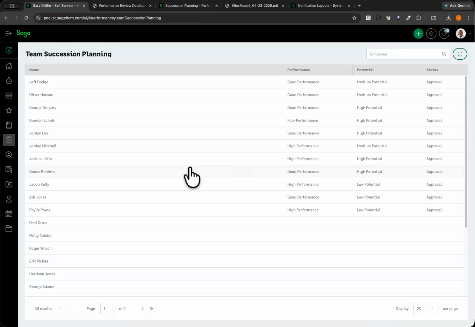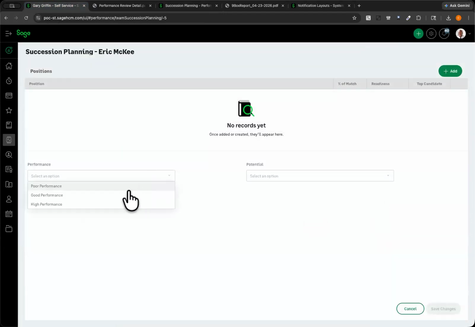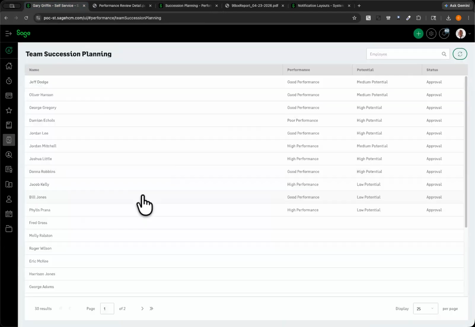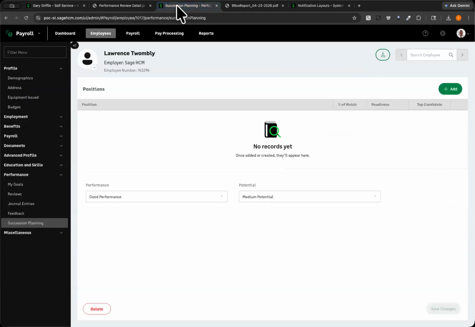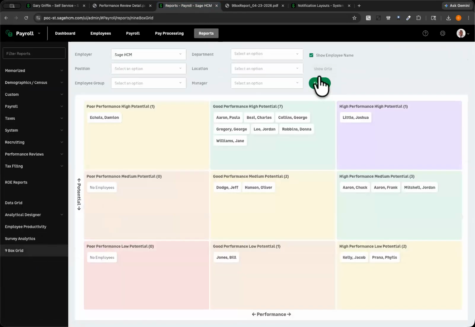So this allows me to go to my employees, and as you can see, it's showing on this grid. Maybe I want to go to Eric here, and I'm missing something. I want to say he's good performance and low potential or something, and I can do that right there. All right, so now he would show up on the 9 box grid with that information. So that's how that's updated on the employees. You'll see that right here under succession planning. And then of course, now if I go back to my 9 box grid, it will show those folks on here.